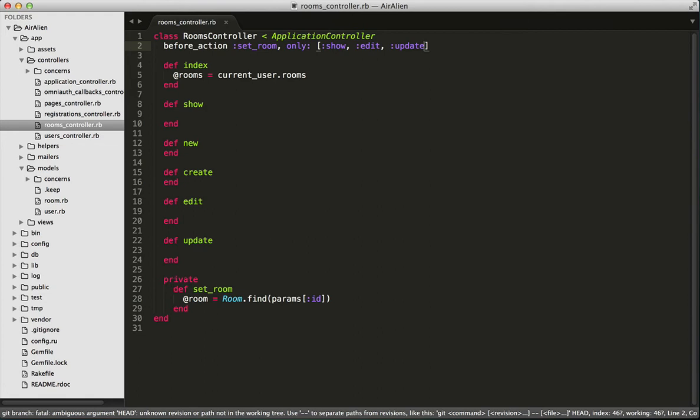We also need to create another private method here to let Rails know which room parameters are permitted to access. So under private here, we're going to create a new method, and I'm going to call that room_params. You can call it whatever you want. Now we say params.require room model and .permit.